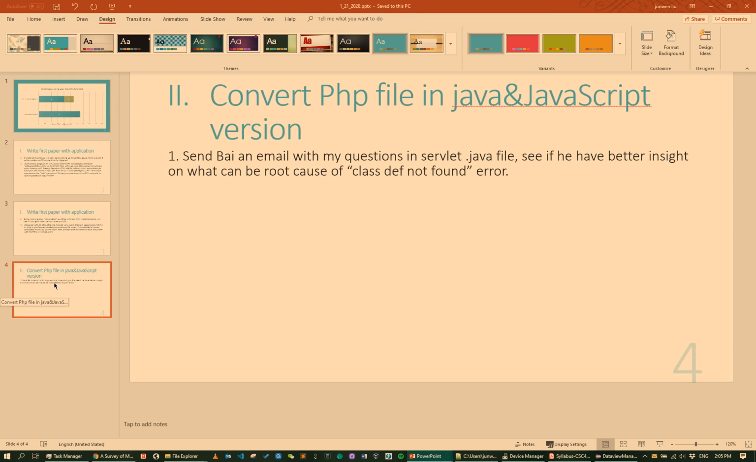And for the second one, I still encounter the error. I tried compiling and debugging several times, but it does not work. So I emailed Bai with some of my questions and to see if he has better insights about what could be the root cause of this error, and some further ideas about what I found and what I see.